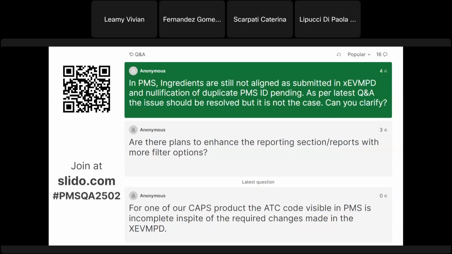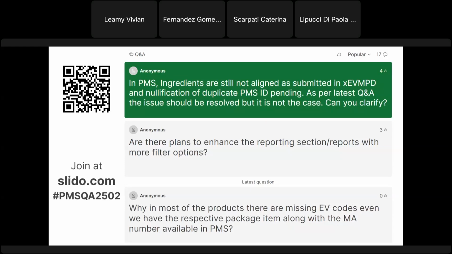If it's not a CAP and you see duplicates, if you have raised a ticket, we are working on that. But again, the team is working on different things and the nullification of these duplicates might take some time. Yeah, if you have not opened a ticket, open it. If you have done it, we will be working on it in the next couple of weeks.